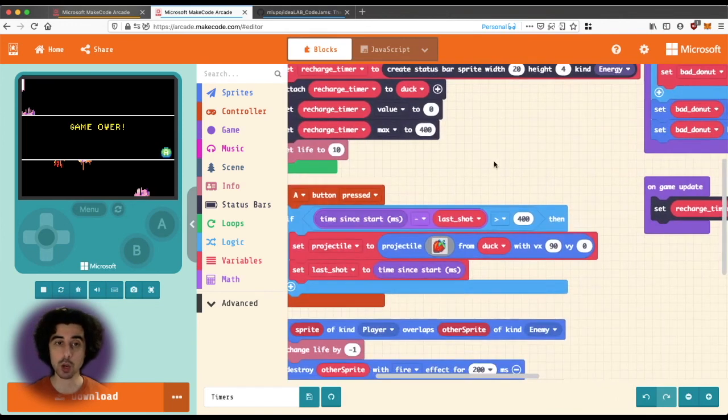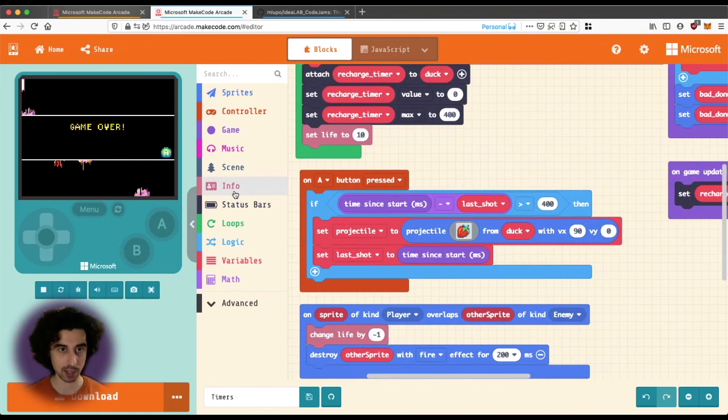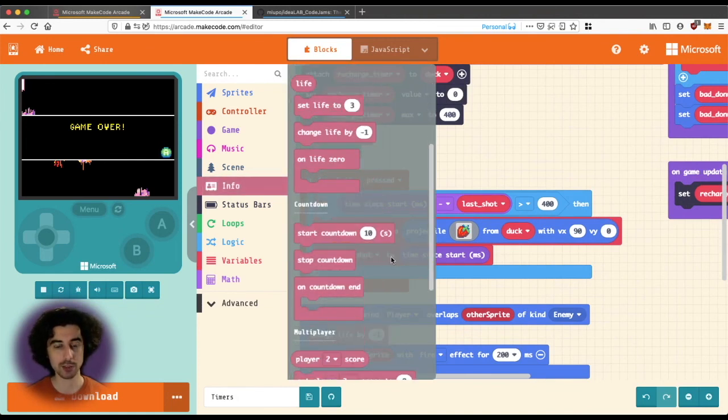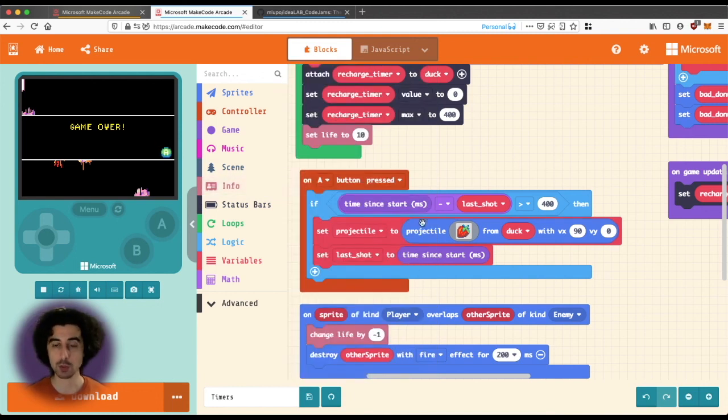Yeah, and so, of course, just to say, under the info drawer, there is the start countdown and on countdown end. But as far as I can tell, in the blocks editor anyway, you can only have one countdown. You could use those countdown blocks in a very similar way, but there's only one of them as far as I know, whereas you can make as many of these sort of comparisons as you would like. I definitely understand that this was a trickier tutorial than most. It's maybe a bit of an advanced concept using the time since start, or maybe not, if you're comfortable with that kind of thing.